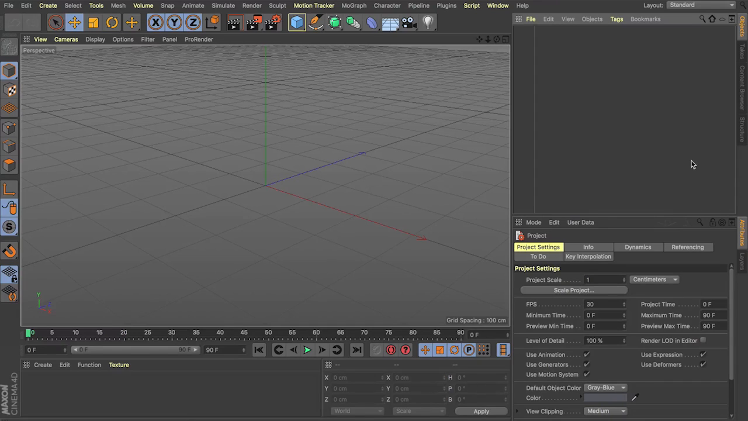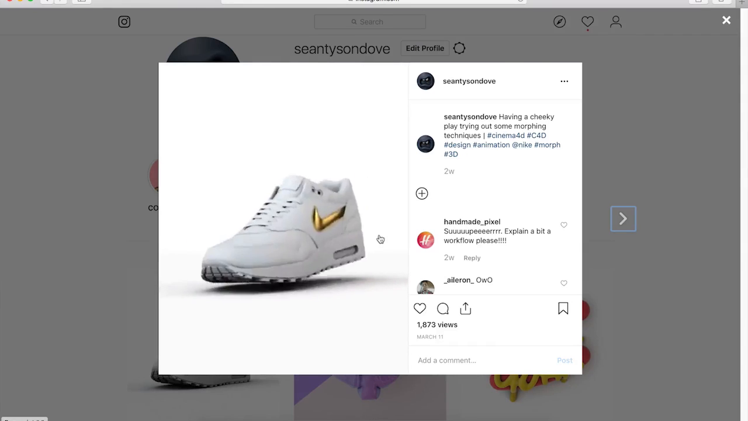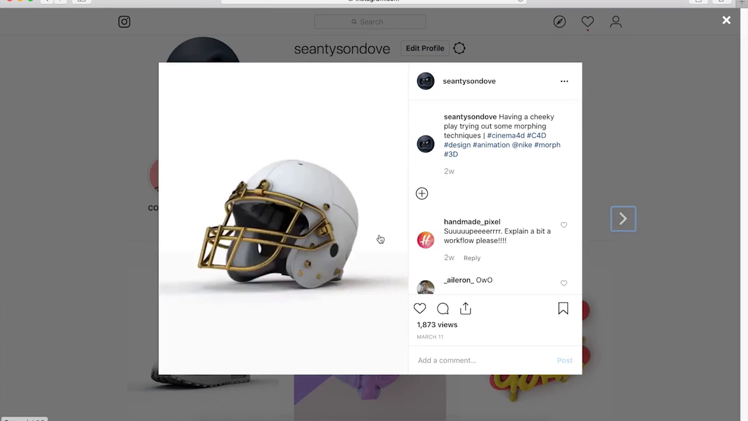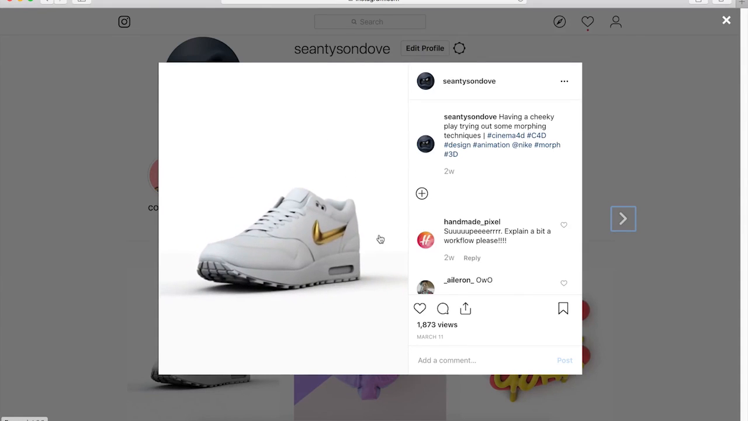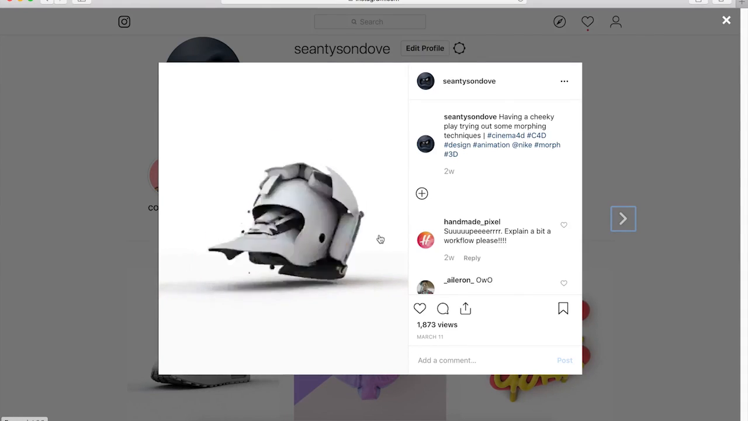All right, let's jump straight into Cinema and we'll start having a bit of a play. Now, to create this transform effect, I wanted to find two objects that were a similar life-size scale. I wanted to be able to transform the two objects and make it feel real. For example, if I were transforming between the shoe and a car, the car would have to be miniature sized to fit within the same parameters of the shoe, and it's not going to look as realistic.